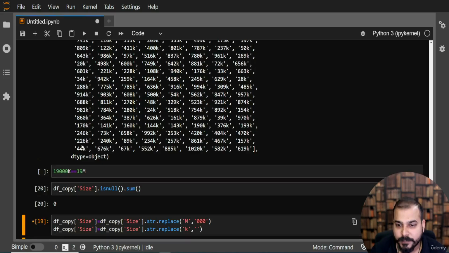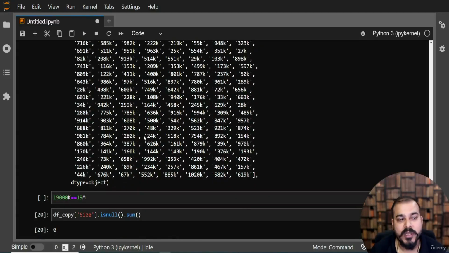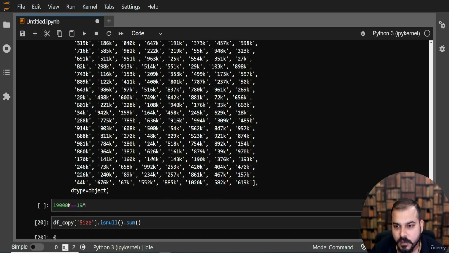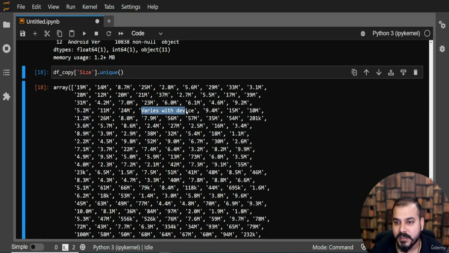With respect to unique, do you see any characters other than this? There is no unique either, so I think we can see nothing with respect to other unique values. Okay, one thing is there. See this? Now this is the problem, guys. Data scientist job is not that easy. If you get a clean data set, that is fine, but usually that clean data set will not be there. So what should I replace this with? Varies with device. This is the value that is coming suddenly over there. So for this also we need to handle it in a way.